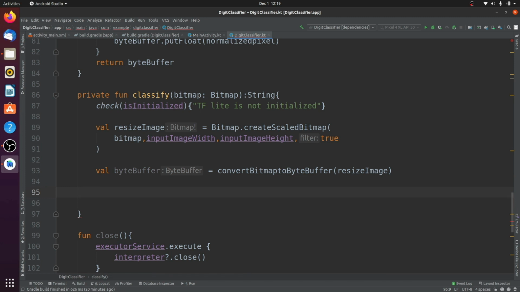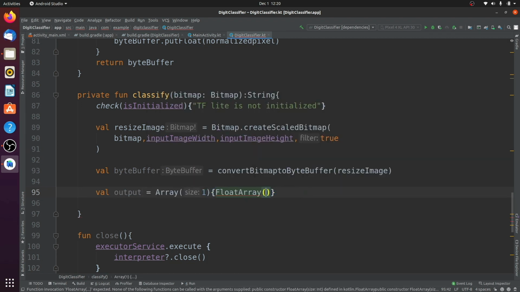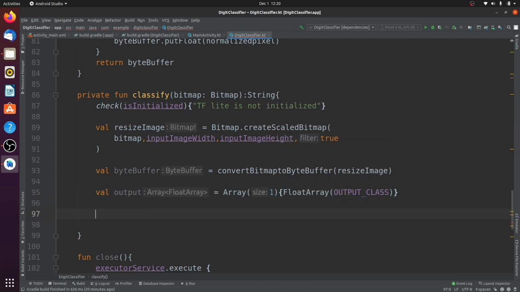So I'm going to do some predictions. After I get the byte buffer, I want an output. So I'm going to get an array of one float, and I'm going to set the float array to the output class that I mentioned earlier. Then I want to run the interpreter, so I'm going to run the interpreter and pass the byte buffer as the input.